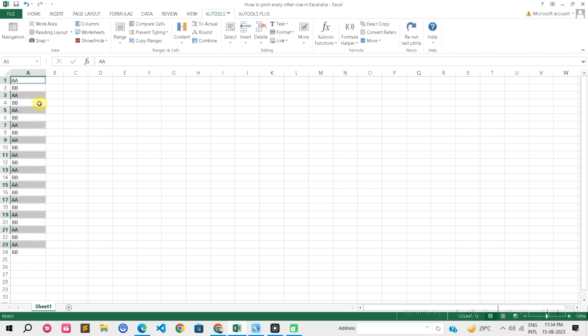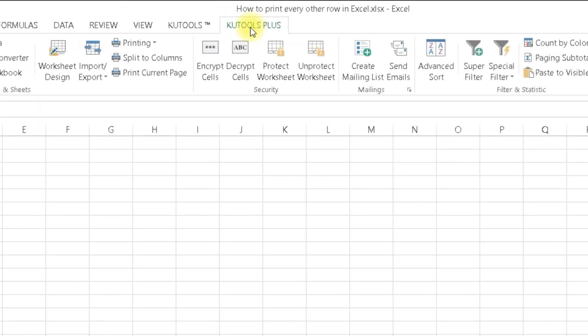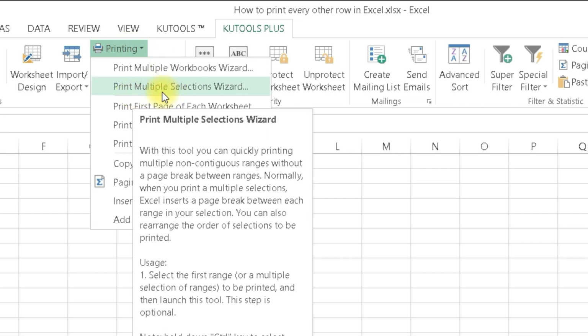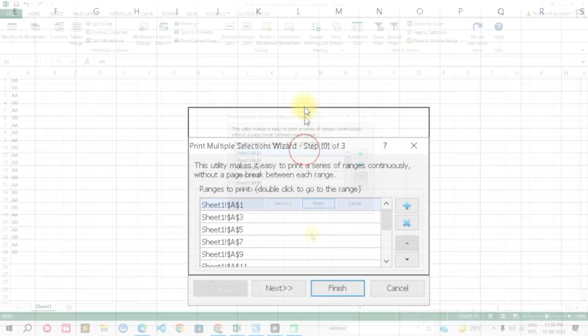Now, proceed to the Enterprise tab. Step 5. Under the Enterprise tab, locate and click on Printing Tools. From the drop-down menu, choose Print Multiple Selection Wizard.